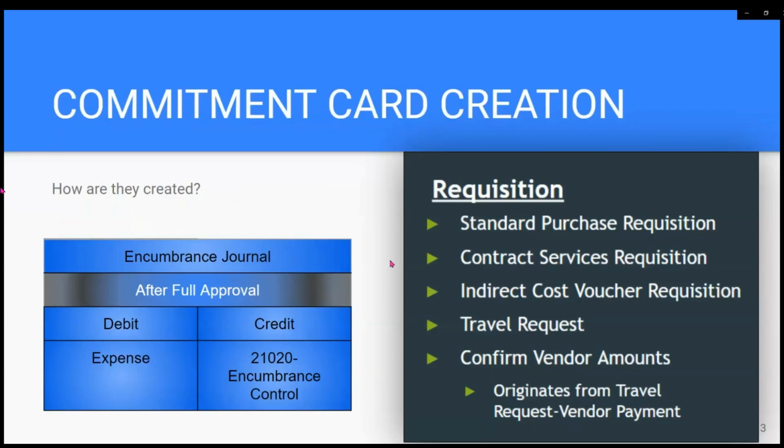So let's look at how our commitment's created. It's from one of these types of transactions. We're going to create our encumbrances by preparing a standard purchase requisition, a contract services requisition, indirect cost voucher requisition, a travel request, or a confirmed vendor amount, which is originated from the travel request vendor payment. And any time any of these are fully approved, that's when the encumbrance begins. That's when the encumbrance will show up on our financial reports and appear on our general ledger reports.